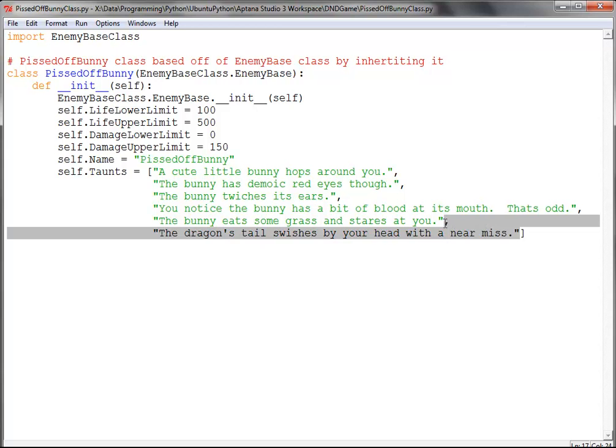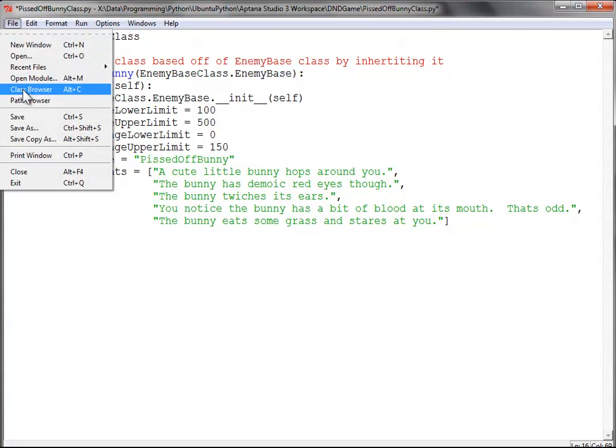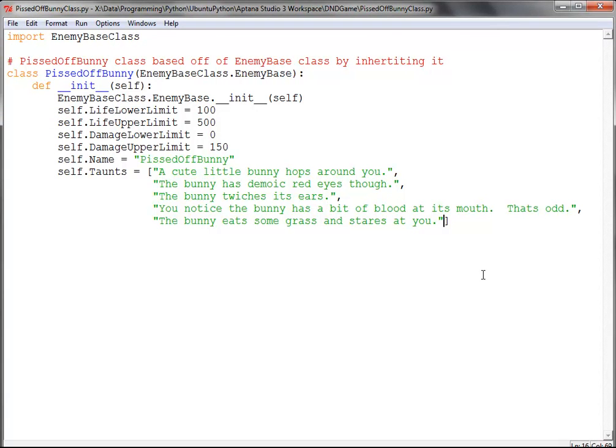So, okay, we left that in from before, apparently, and let's get rid of that. There we go. So eat some grass, and that's good to go right there. Let's save that, so we don't have it saying something about dragon tail with a bunny. Apparently I copied and pasted it from the dragon. It's a bit of a problem there. So don't put that in there. But, yeah, there we go. That covers it. Make sure there's no comma at the end of these sentences. It will be an error if you do. There's our pissed off bunny enemy, and it's now defined and it's ready to go.